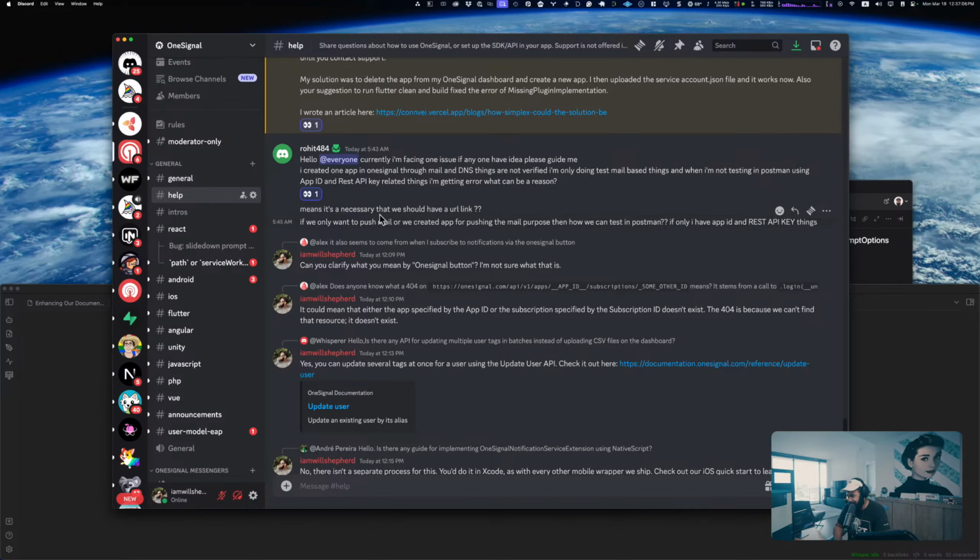Means it's necessary. Wait, means it's unnecessary that we should have a URL link if we only want to push mail or create an app for pushing the mail purpose. Then how can we test in Postman if I only have app ID and REST API key things? So when I'm not testing in Postman using app ID and whatever this is related things, I'm getting error. Wait, you're not testing and you get an error? I'm confused.